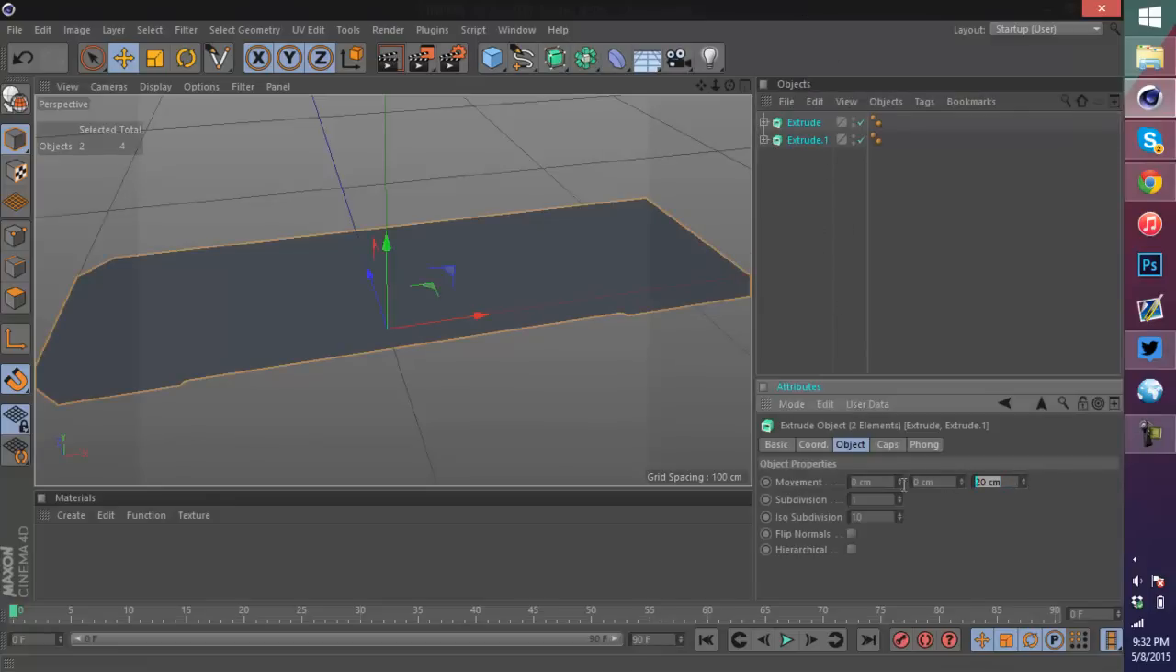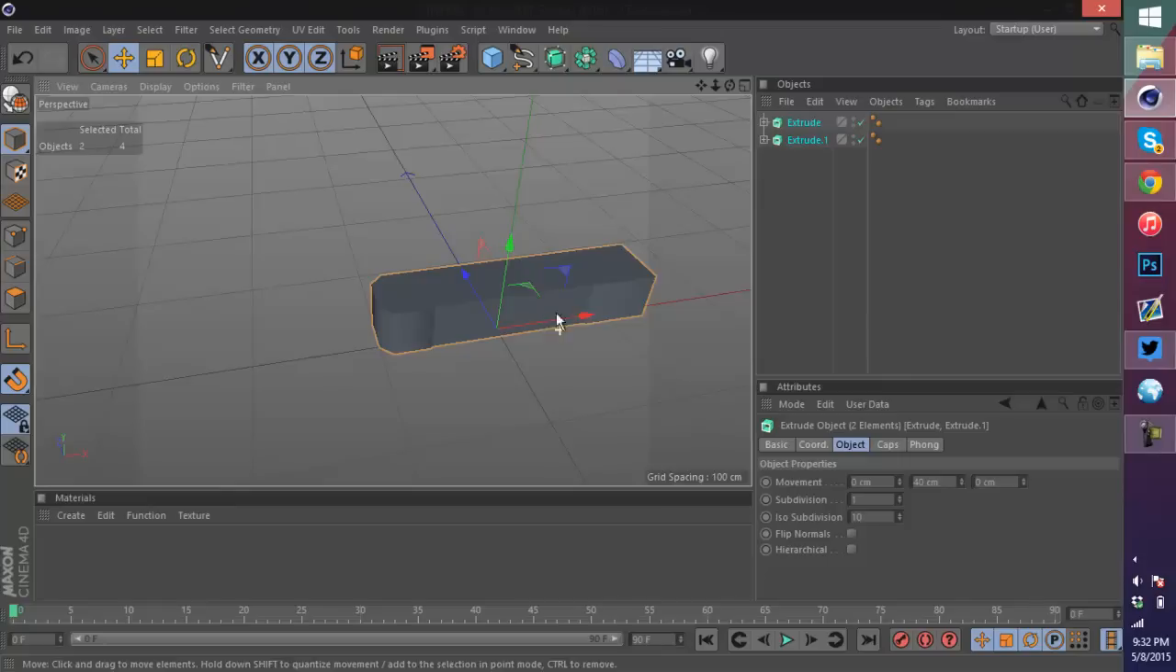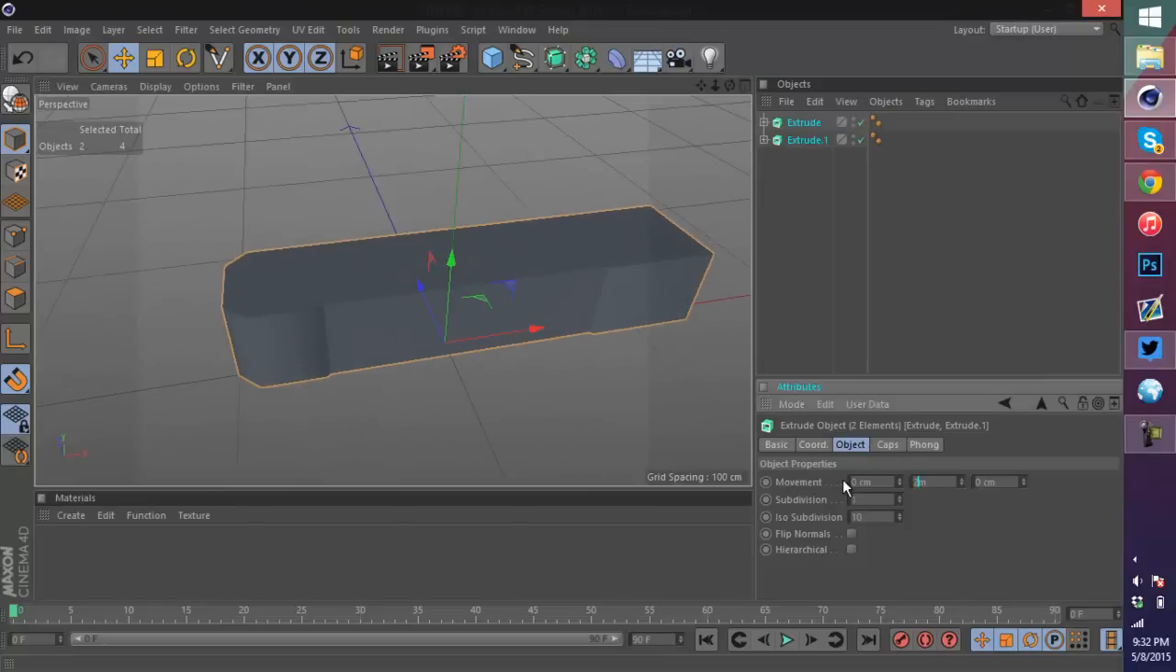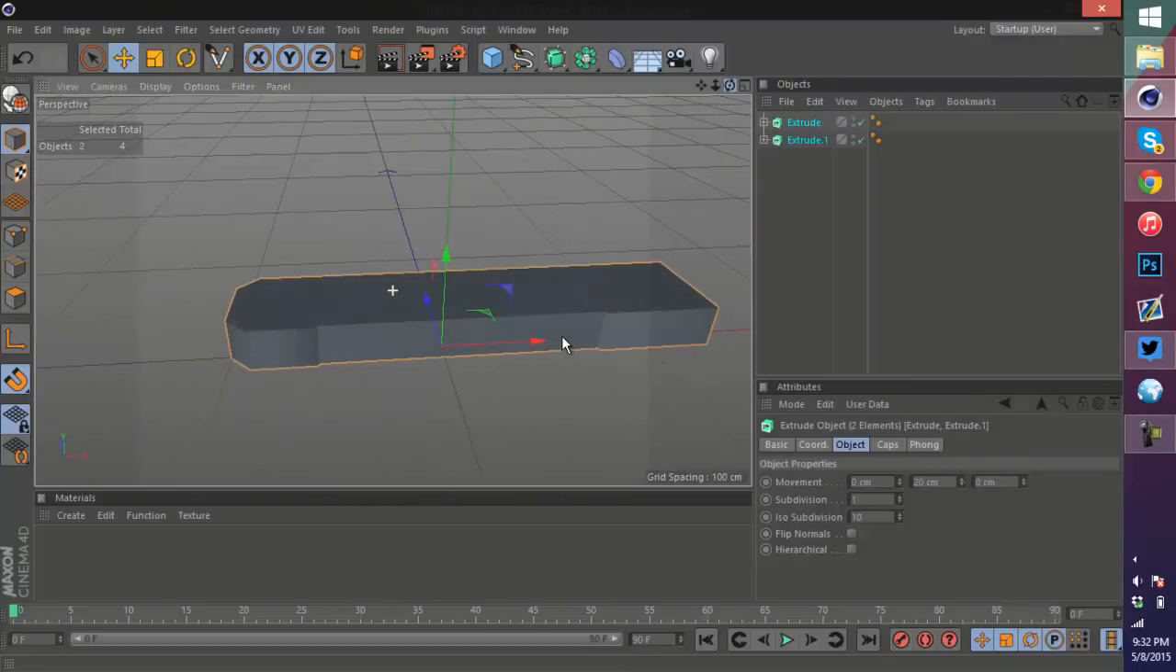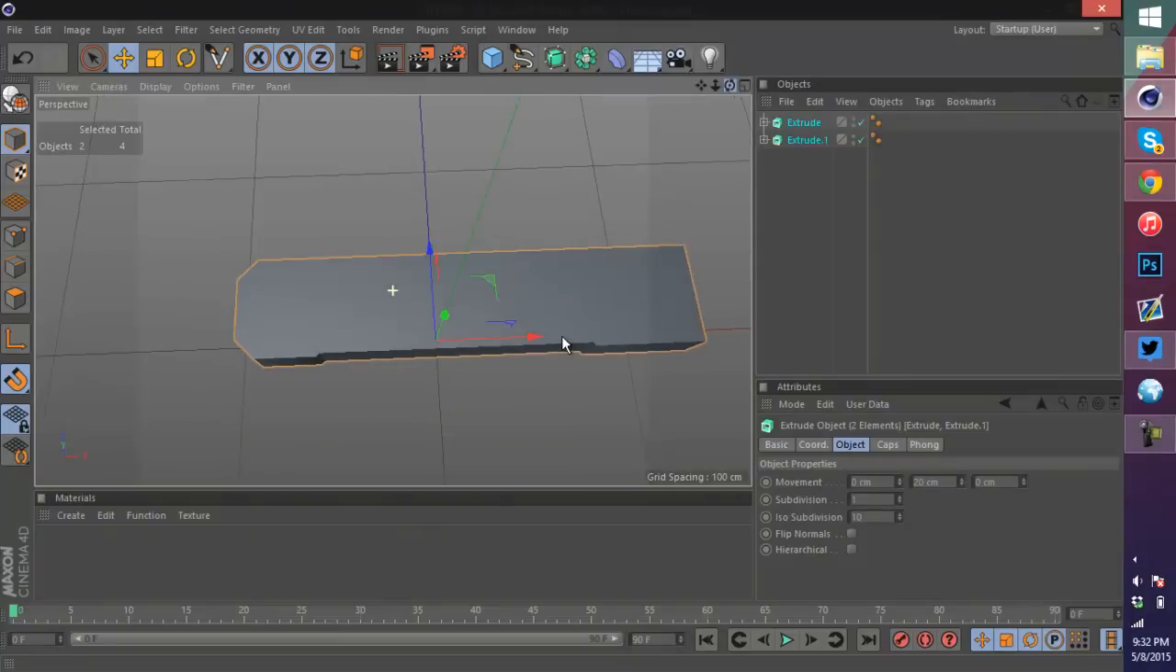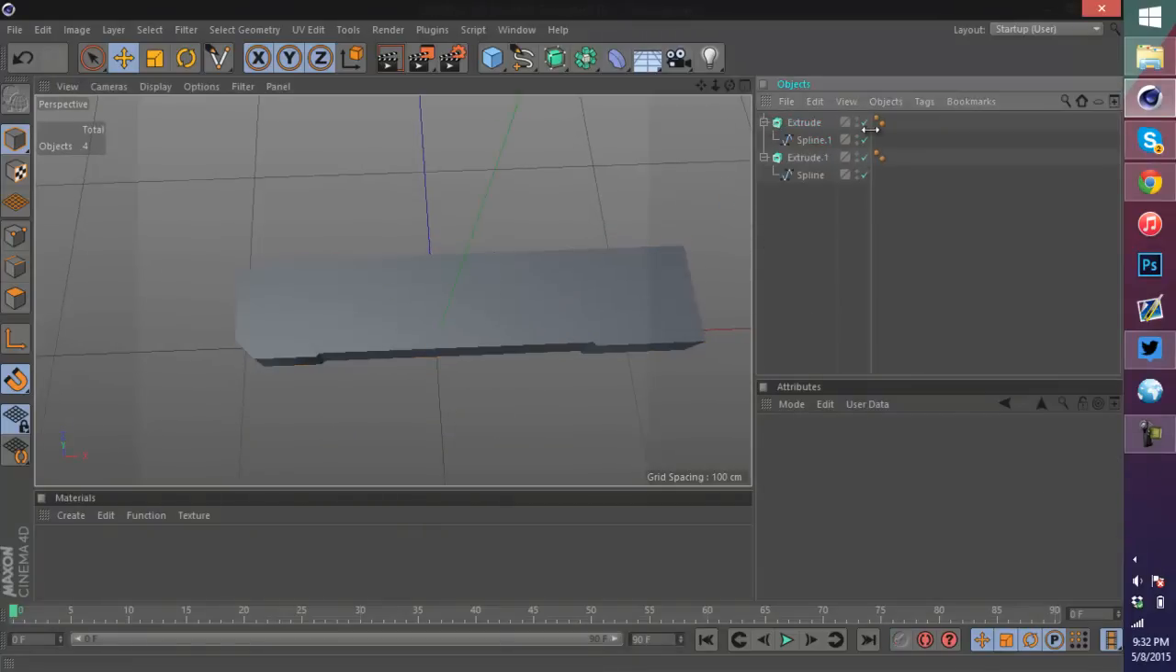So the movements are actually off right now, so it's 20 in the Z-axis, and you don't want that. So we're going to do about, oops, whoa, way too much. We're going to do about 20 centimeters right there. Yeah, it looks about fine. But what we're going to actually do is I'm going to get that out of here.